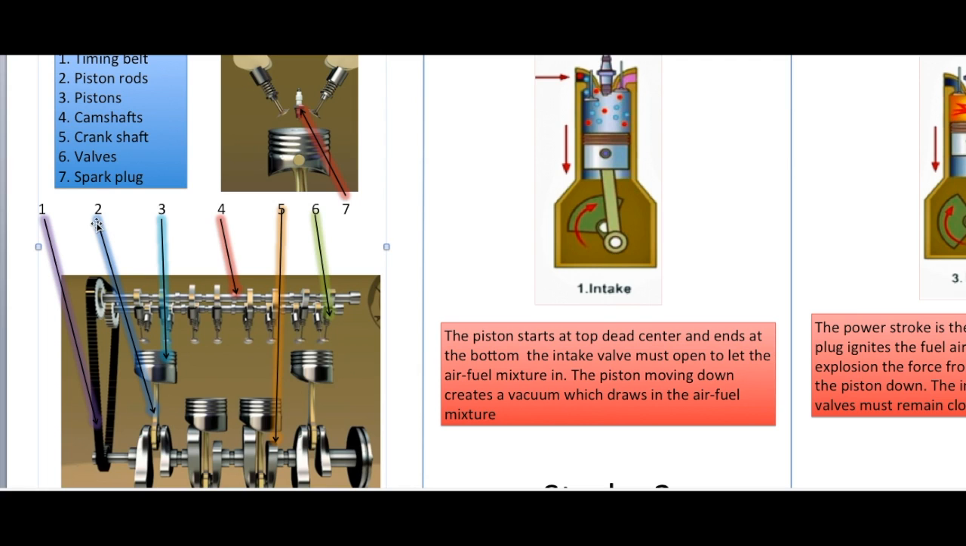Number 2 is the blue arrow, which is piston rods. Number 3 are pistons. 4 is the camshaft. 5 is crankshaft. 6 is these valves right here. You can see them. And 7 is the spark plug.